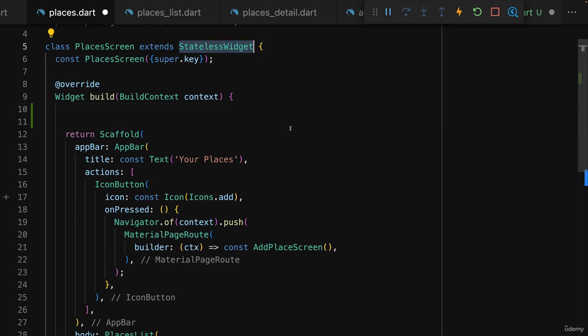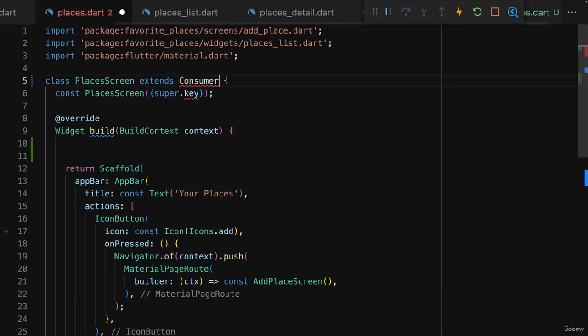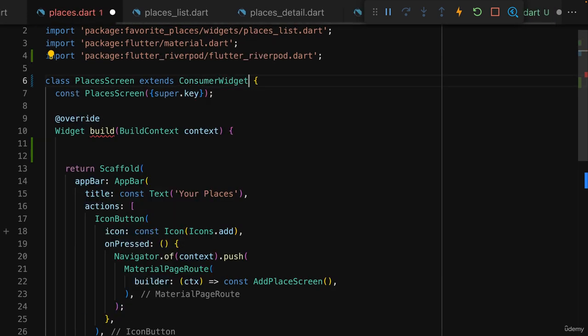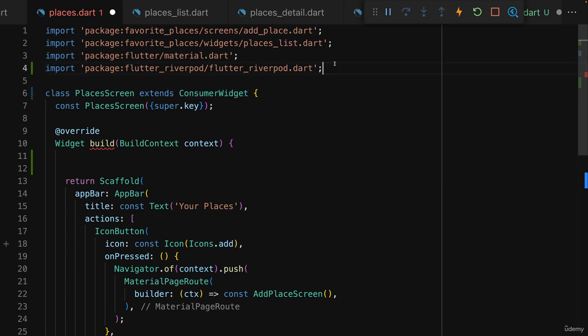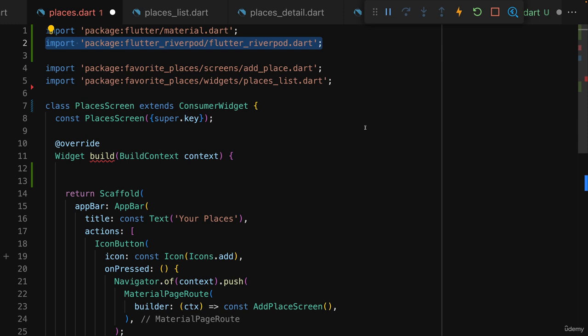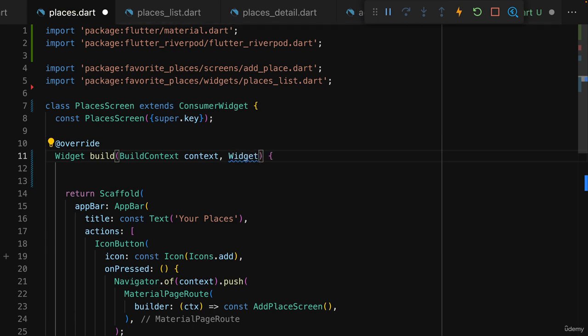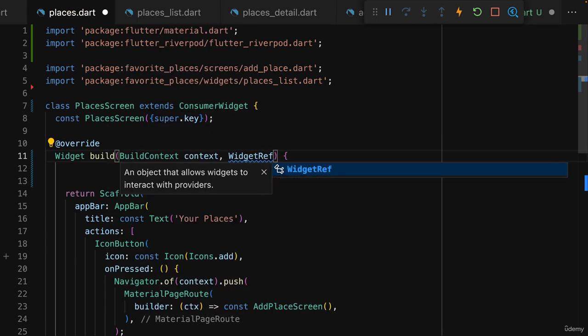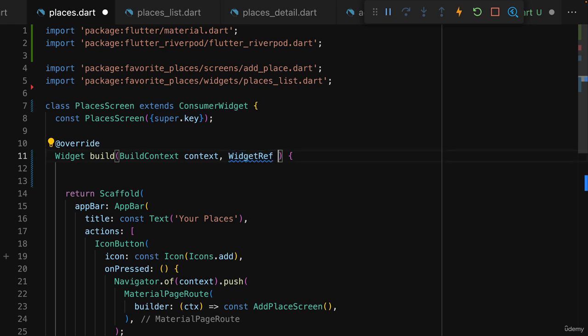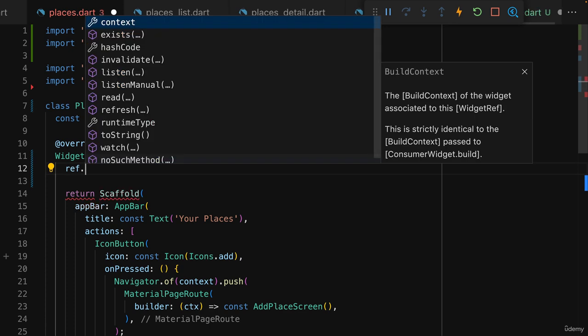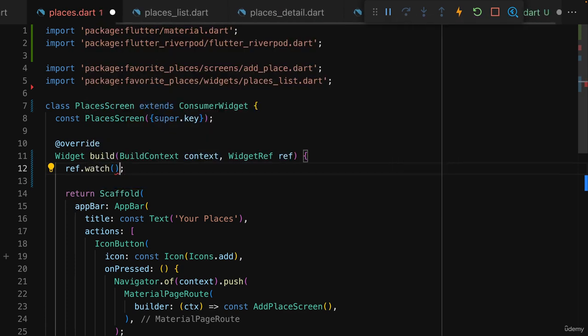And to do that, instead of extending stateless widget, we should extend consumer widget, which is basically the stateless widget provided by Riverpod. For that, of course, we should also import the Riverpod import. And then with that, we will not just get the build context here in the build method, but also an additional second argument, which will be of type widget ref, which is a type and a class provided by Riverpod, which I'll name ref here. And that's the reference we can use to set up a watcher by using the watch method, so a listener to data changes.